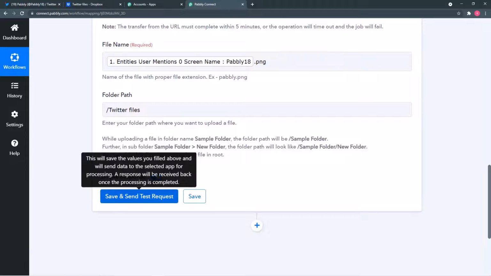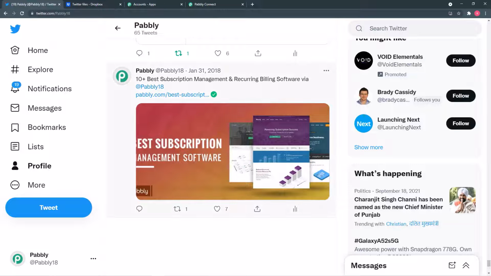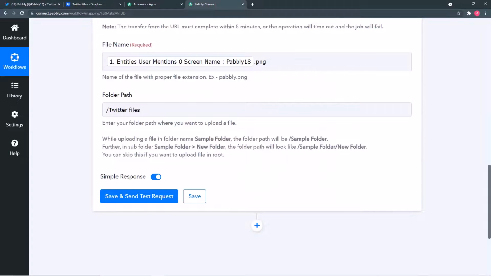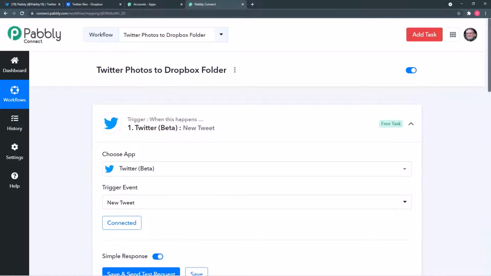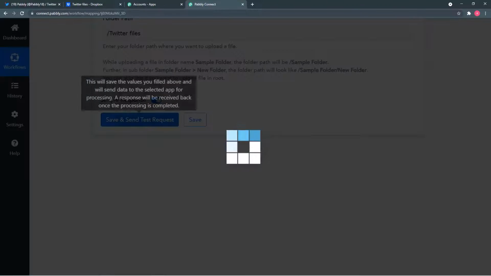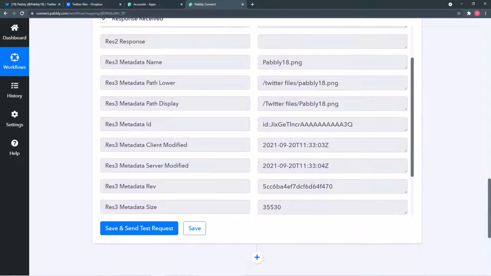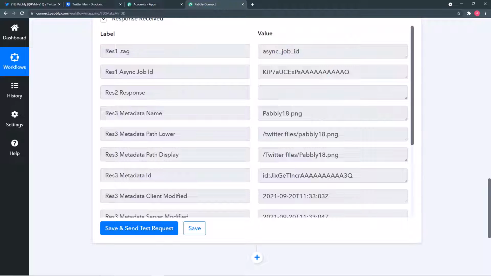Now when I click here on save and send test request, this file will be saved here in the Dropbox. Which file? Let me show you. So this is the photo we have in this tweet 10 plus best subscription, and this is the data we have captured here in this step. Alright, so now I'm clicking on save and send test request. And it is showing this type of response here like this.